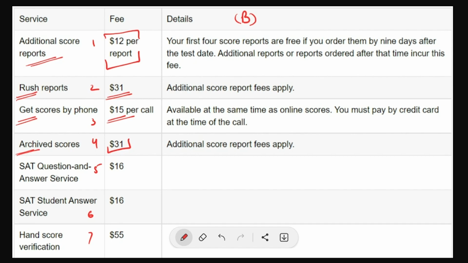Then the SAT question and answer service. Then point number 6, SAT student answer service and hand score verification. These are additional costs which are not mandatory, but these are mentioned and stated by the College Board. If you would like to take these services, you have to pay these additional fees. Otherwise, you don't have to pay. In slide B, whatever fees you are seeing over here are not fees that you have to pay. These are the additional costs that you can incur if you would like to take an additional service. So I hope now the fee part is completed.